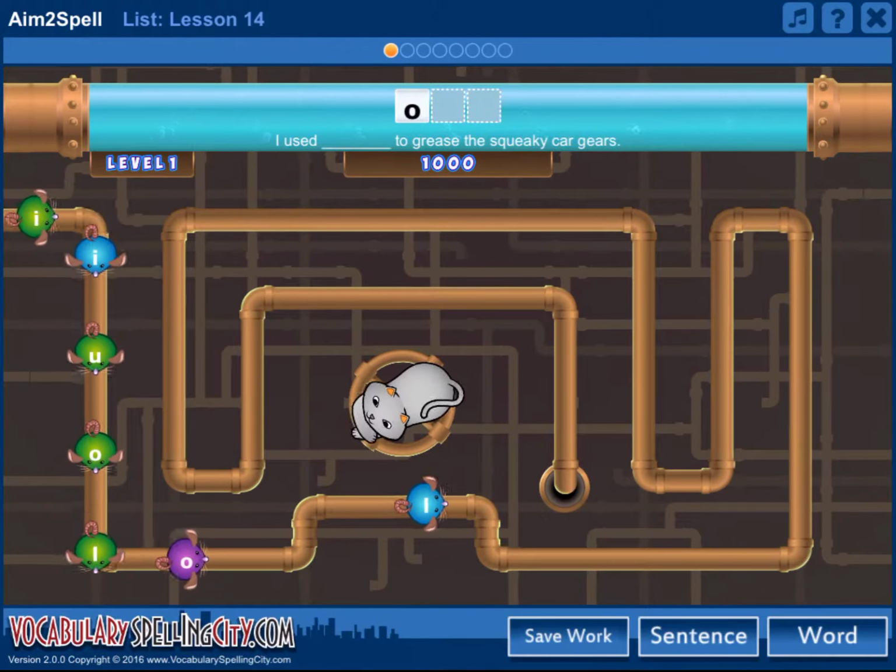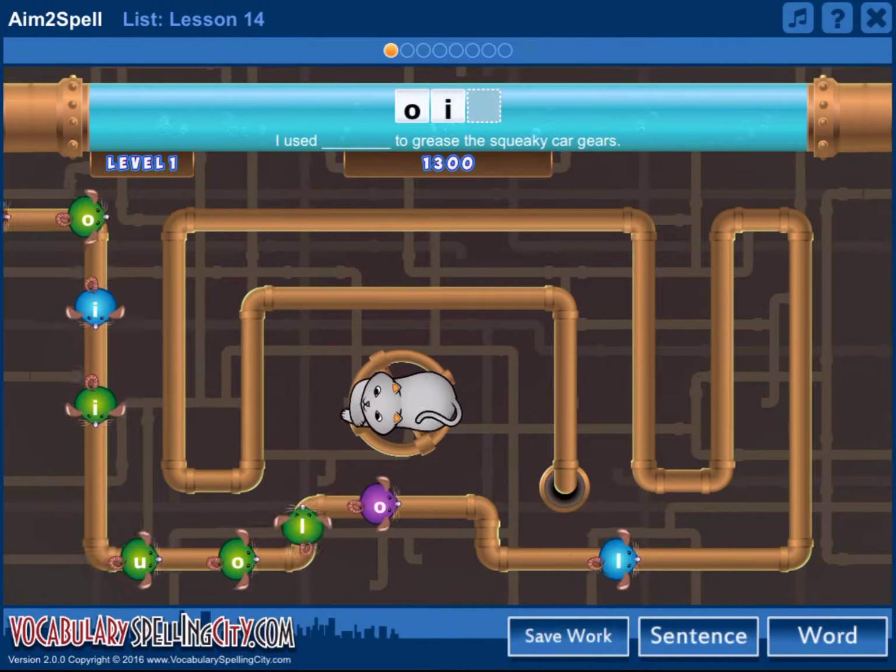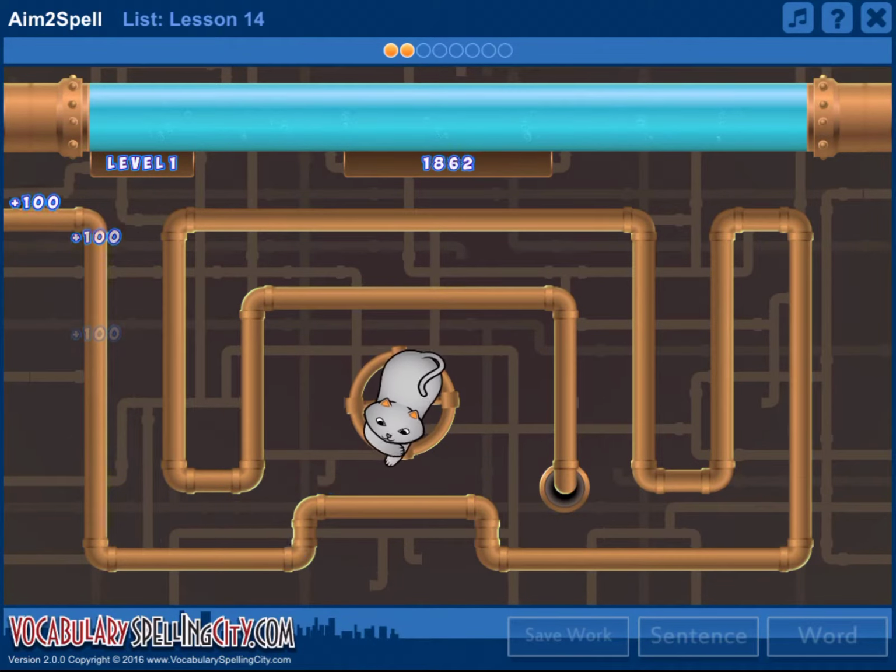So O, I, and here's L. Then I'll go to the next word on the list. And then when they're all done, it'll go to a different activity. This one, I'm not going to finish the whole activity, but I'll go to save work. So if they don't get finished with the entire lesson, they can work on it later.